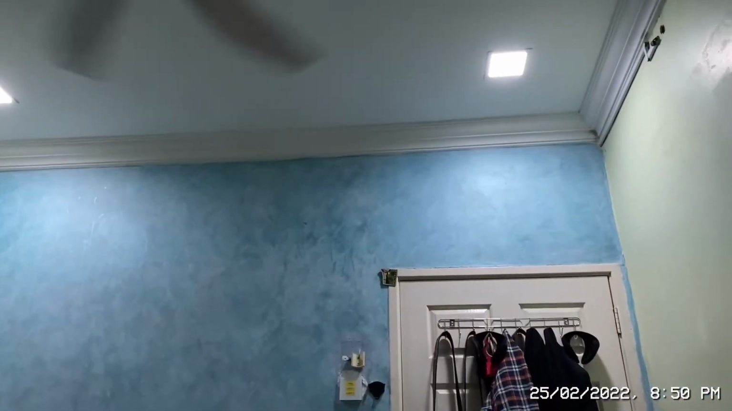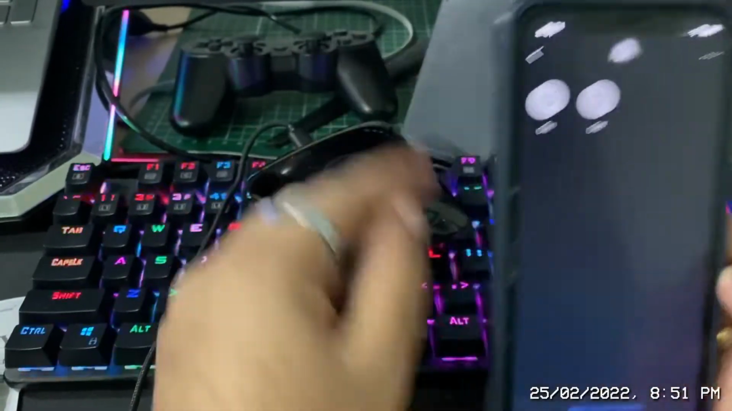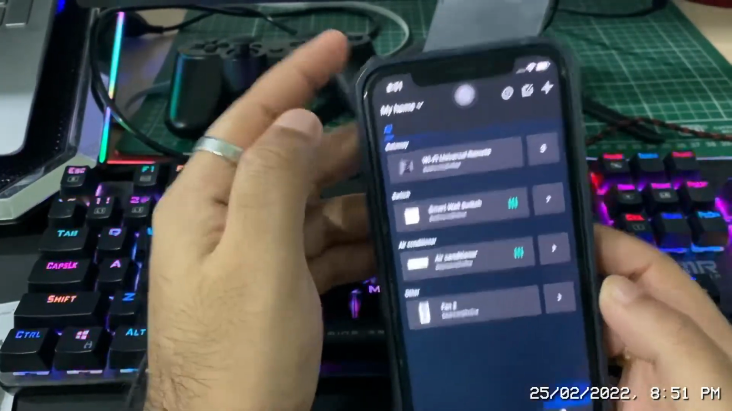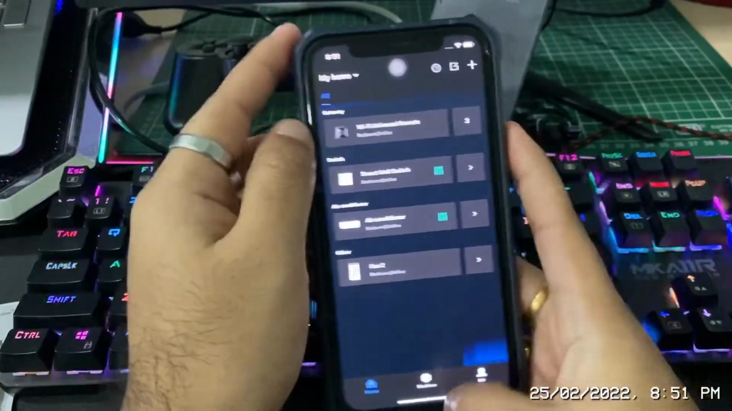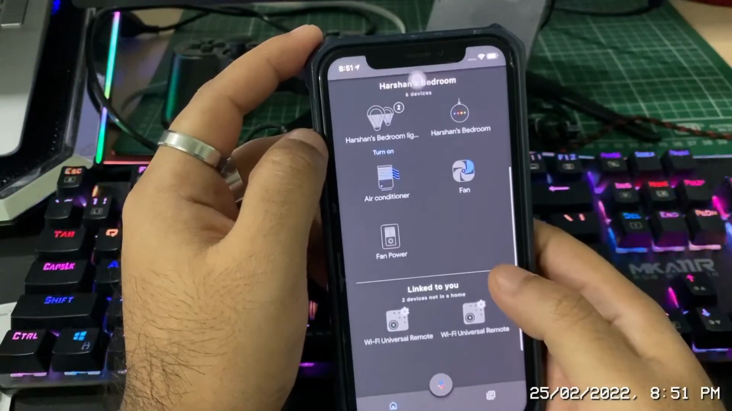All right, so at this point, we know for a fact that within the Broadlink app, I can control the fan and everything works perfectly fine. However, the major issue is when I get into Google Home.